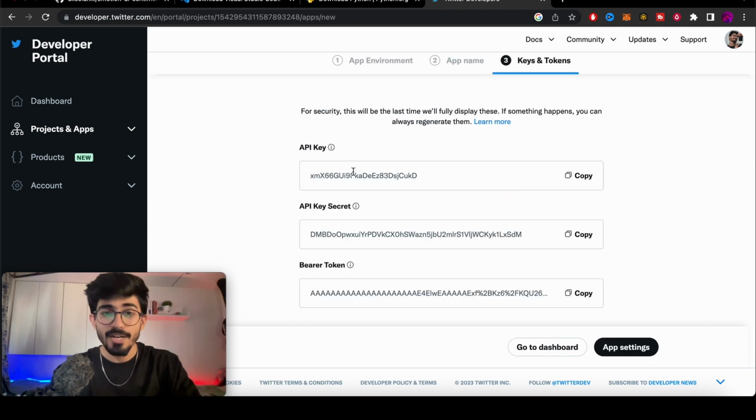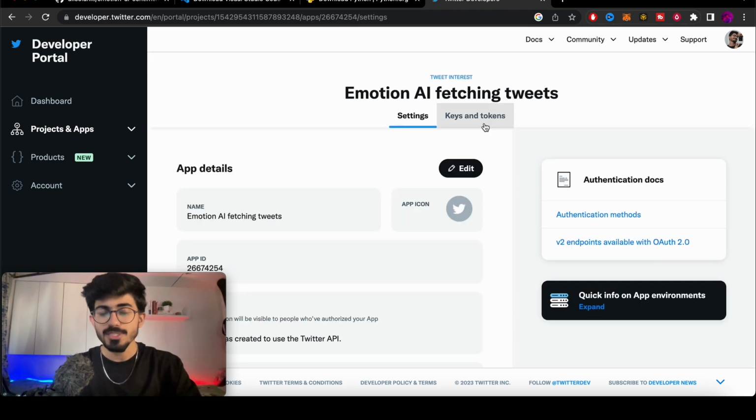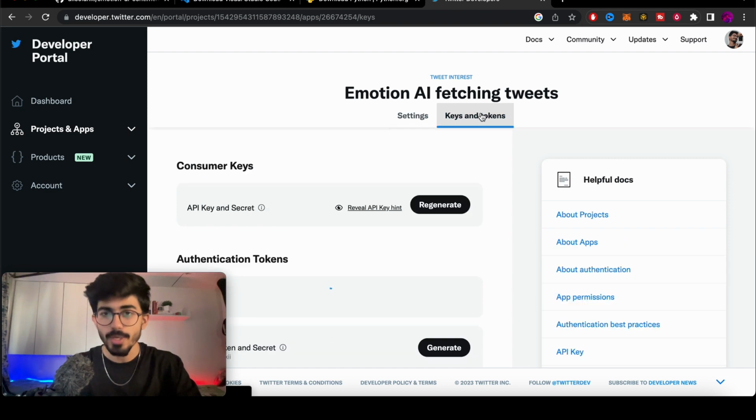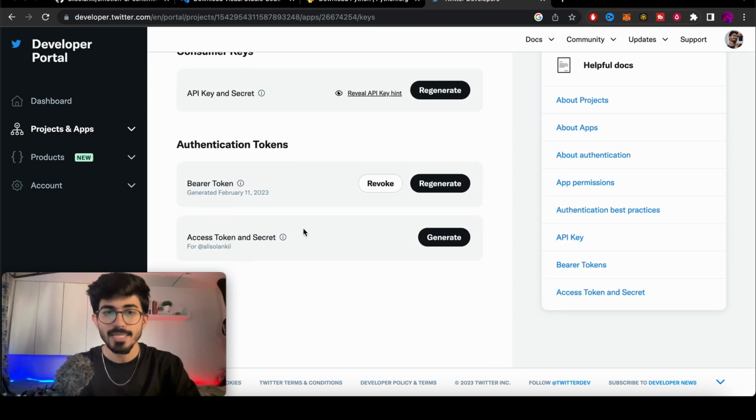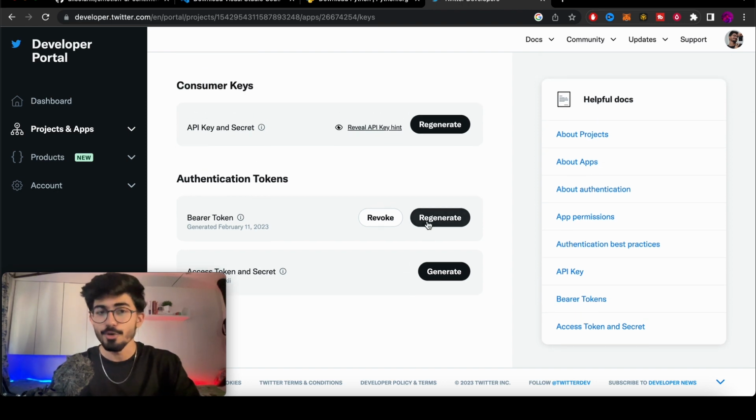Okay, so over here you have the API key, API key secret, and the bearer token. Don't worry, I'll be changing all of these things later. But basically just copy it and save it with yourself. So keys and tokens can be fetched from here as well. So over here you can see API key and secret, bearer token, access token, and secret. So everything can be regenerated and revoked at the same time.